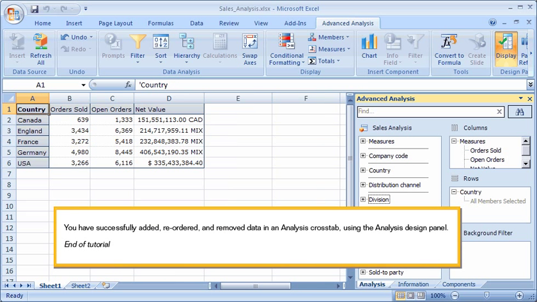You have successfully added, reordered, and removed data in an analysis cross tab using the Analysis Design panel. This is the end of the tutorial.